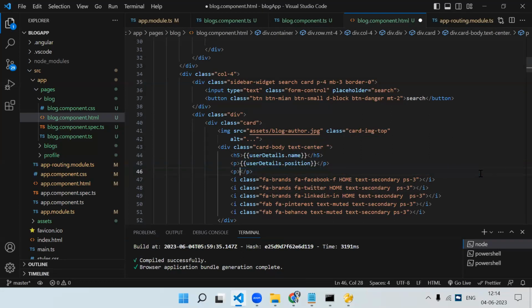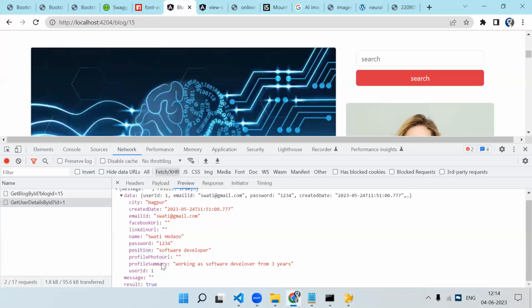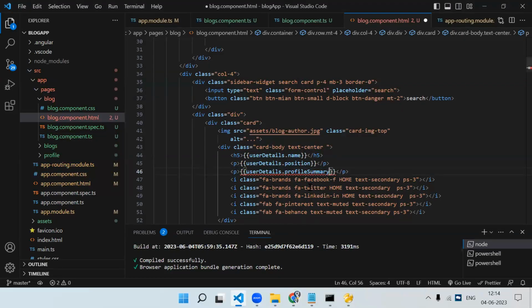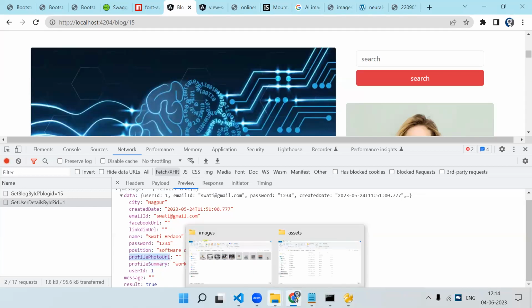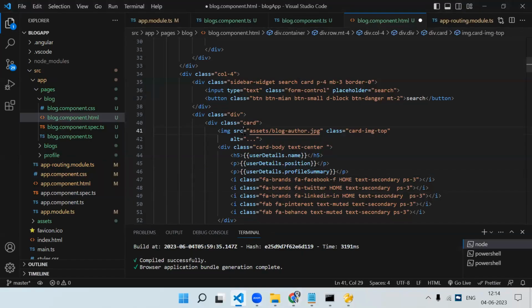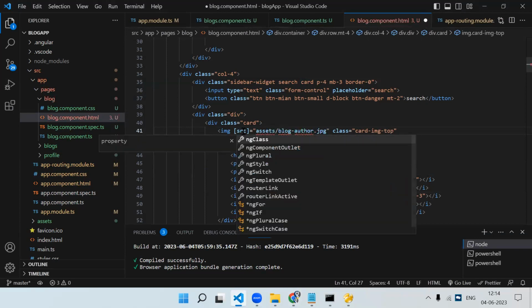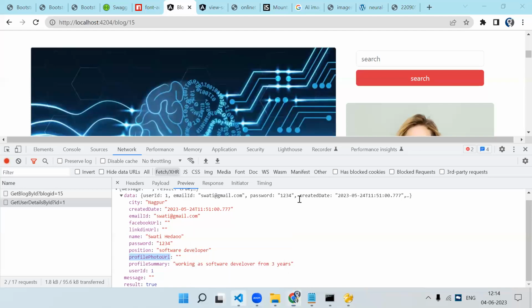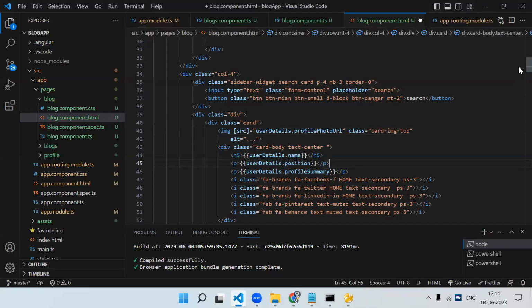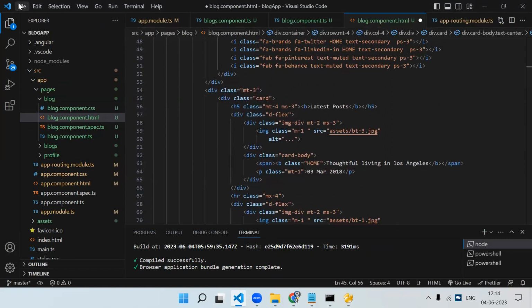Then here, user details dot, we can show profile summary. Right. And profile photo also we can bind it over here in the image tag. Currently it is not coming, but let me just add it from the backend. What is it? Profile photo URL. Right. So basic things I have done. So let's just save and check.